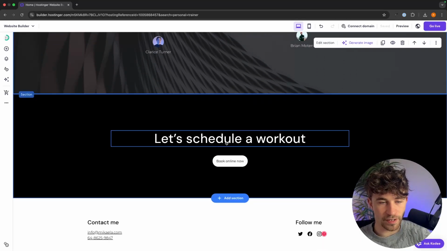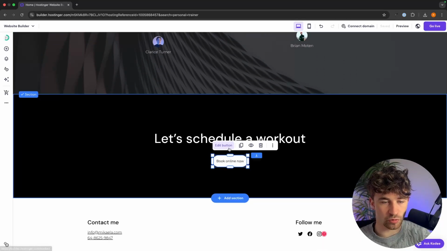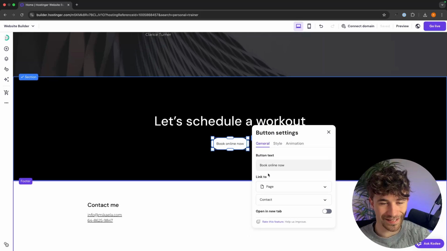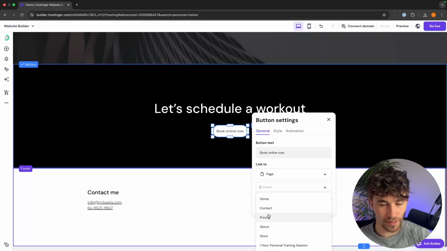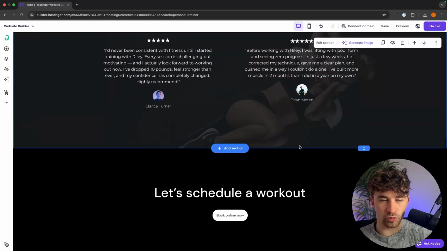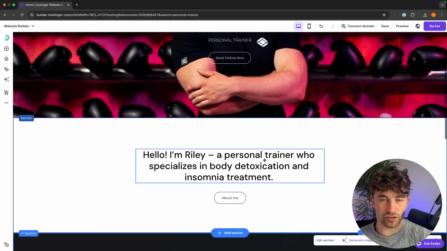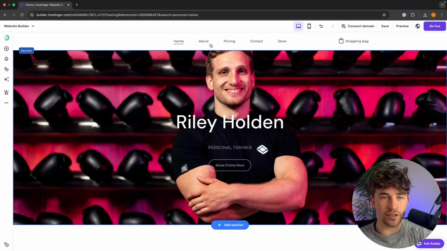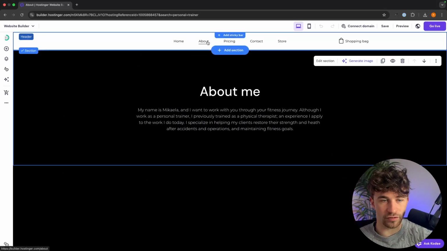What we can also do is where it says, let's schedule a workout right here, we can just go in and edit this to change it from the page over to the store area. Perfect. So that is the homepage created right there. Just add and edit sections that you want to add. And then from here, we can go in and play around with these other pages.